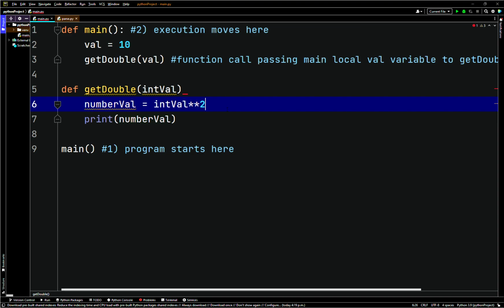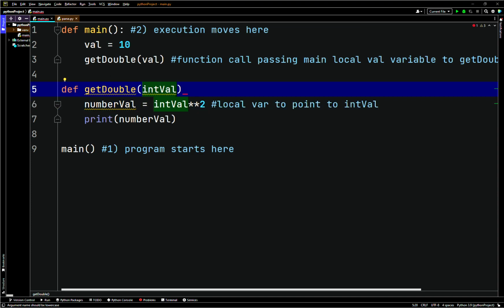we're going to create a local variable to point to int val, which is our parameter, or in this case, val. I keep the names the same, so I'll just call this one val2. So I keep it simple.